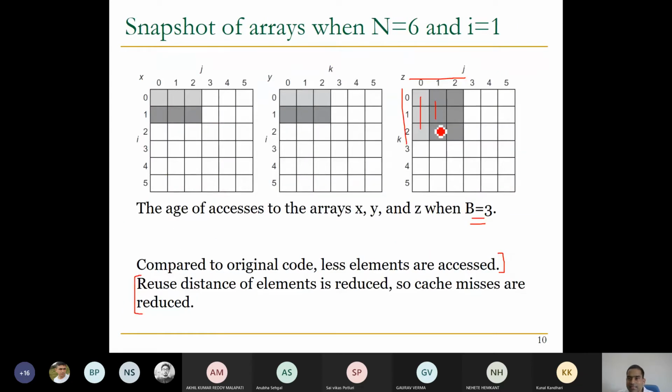after this, I'm again coming back here. This is just 9 elements. That means after only 8 elements, I'm again accessing the same element. Whereas in the previous case, after accessing 35 elements, I access the same element again. And I hope you agree now that the reuse distance of Z is reduced. Same for Y. So we are accessing the same element of Z with a lower reuse distance.